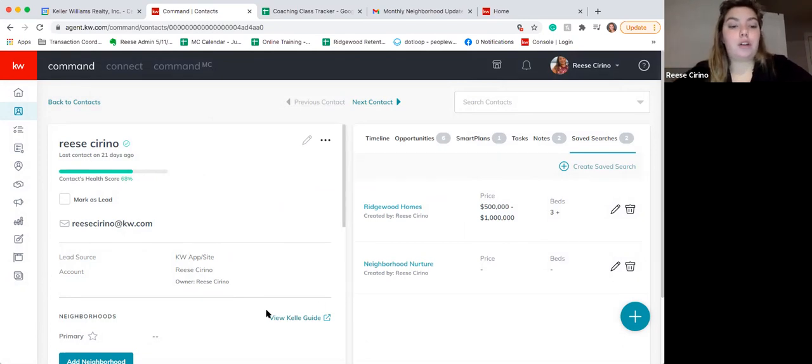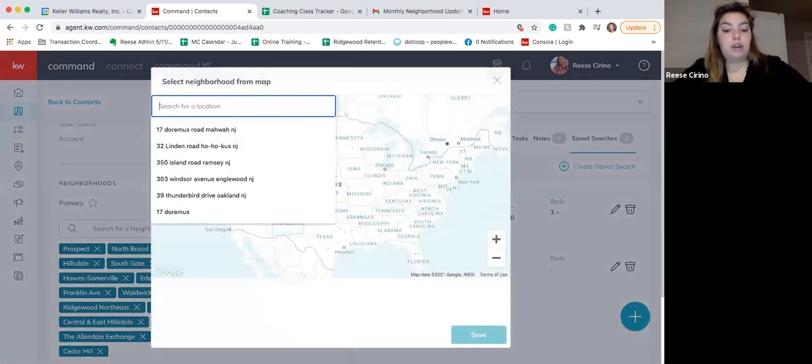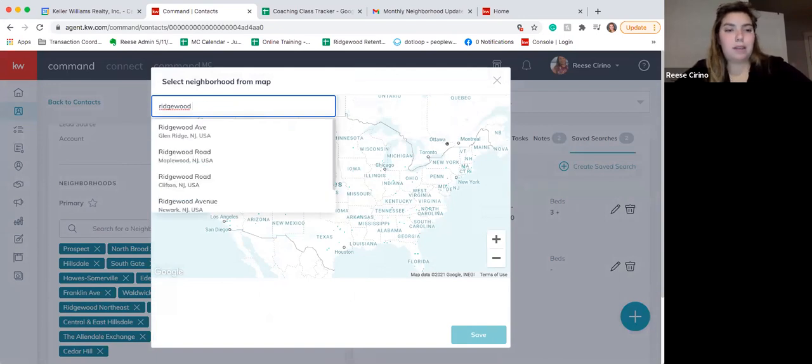The other thing I wanted to show you was how to add a neighborhood. So if they don't have an address, they're not going to have a neighborhood. So what you would do is go into their contact, scroll down and you'll see neighborhoods, and click add neighborhood. Again, like I said, you want to click find on map. And then type in the town that you're trying to zoom in on. And if it doesn't come up, just put NJ.